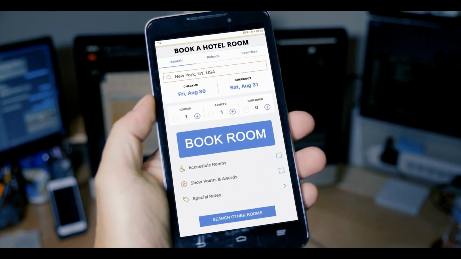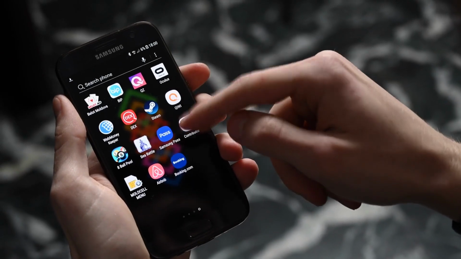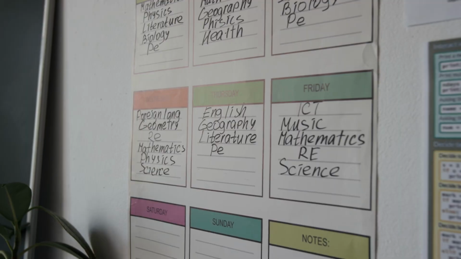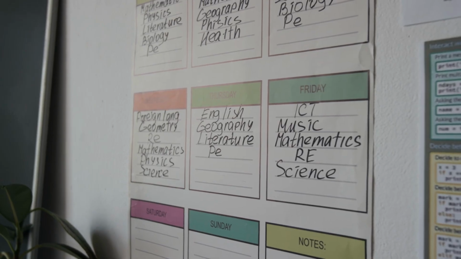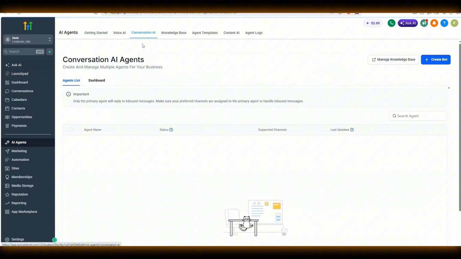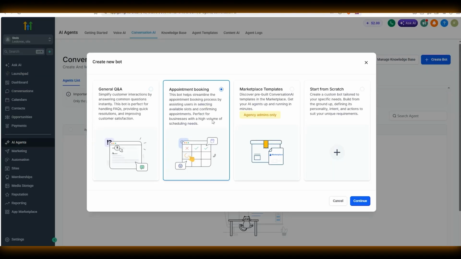2. Turn conversations into booked appointments with AI. This second workflow handles slow replies, where someone might message you at night but book elsewhere by the time you've seen it. For this, use GoHighLevel's Conversation AI. First, make sure you've got a calendar set up under Calendars. Then go to AI Agents and click on Conversation AI. Create a bot and choose Prompt-Based Bot, then Appointment Booking.